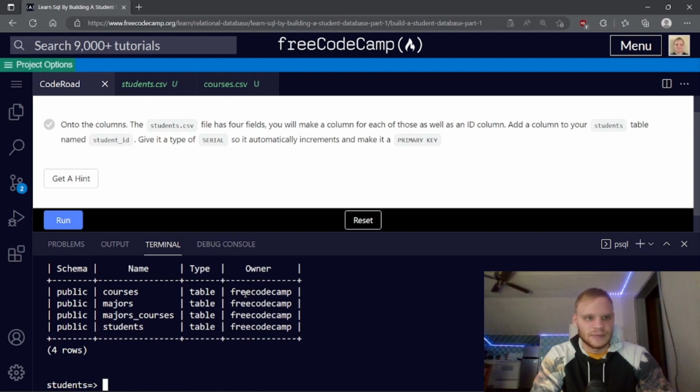Add a column to your students table named student ID. All right. Alter table students, add column. All right, what do we want to add? We want to add the student ID. It's going to be a type serial, and it's going to be the primary key. And I think primary keys are automatically not null, but I'm just going to say not null anyway.